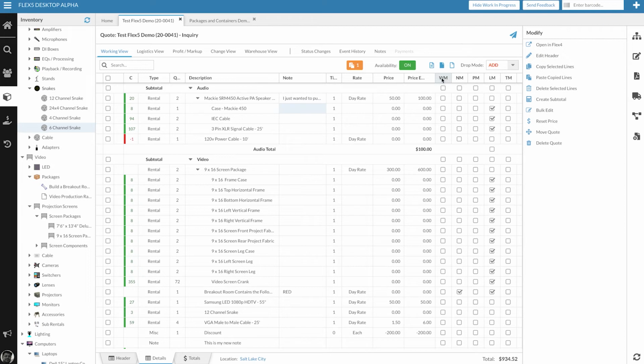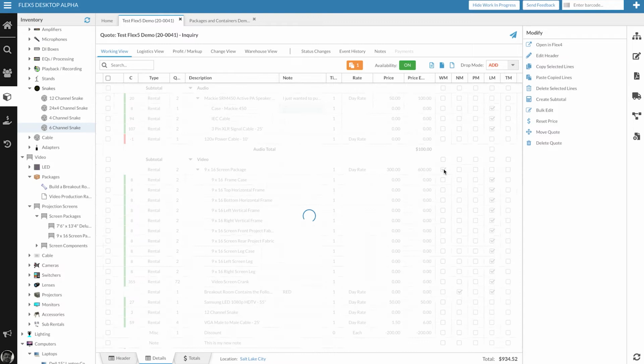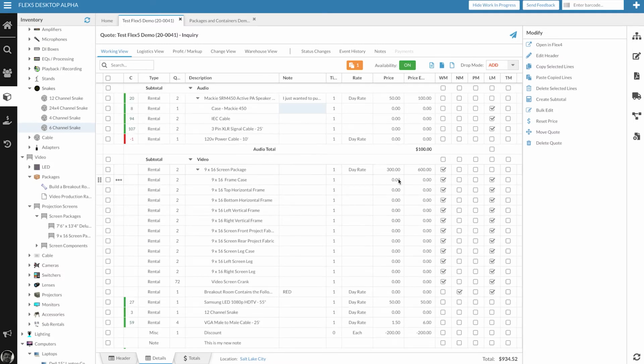We still have the functionality with what we call warehouse muting, note muting, price muting, line muting, or total muting. As an example, warehouse muting: if this was a confirmed quote, but I did not want them to actually take this screen, maybe it was coming from another room, I can warehouse mute this whole screen package and it takes it out of availability and it won't show up on the pull sheet when we generate the pull sheet.